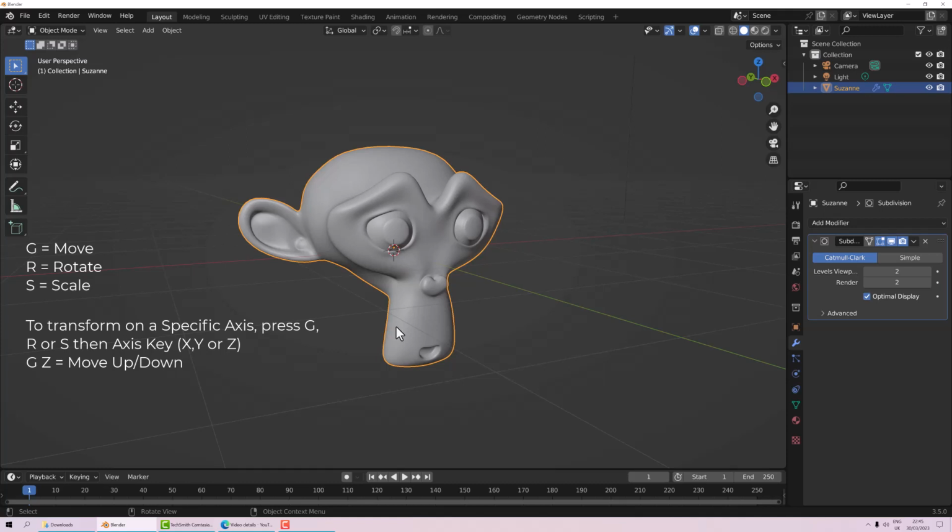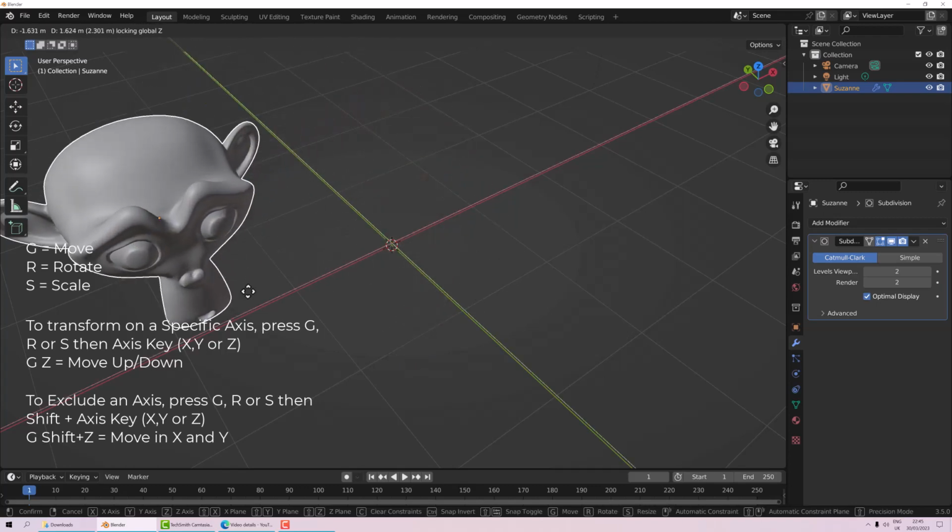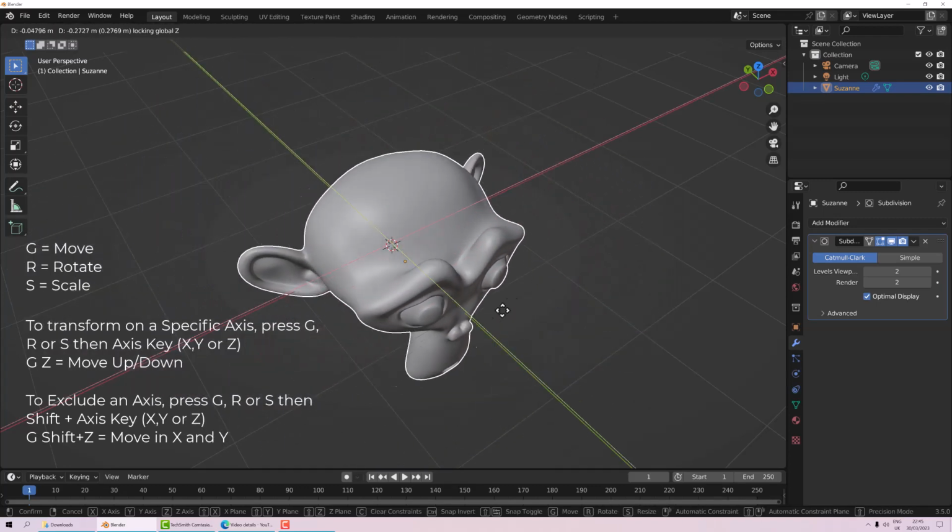Okay, so the last one is then to exclude an axis. Say I want to move on the ground plane. I don't want to move in the X axis. For that, you press your transform key, so in this case G, and then shift and the axis you want to exclude, so shift Z, and now I move just along the ground plane.